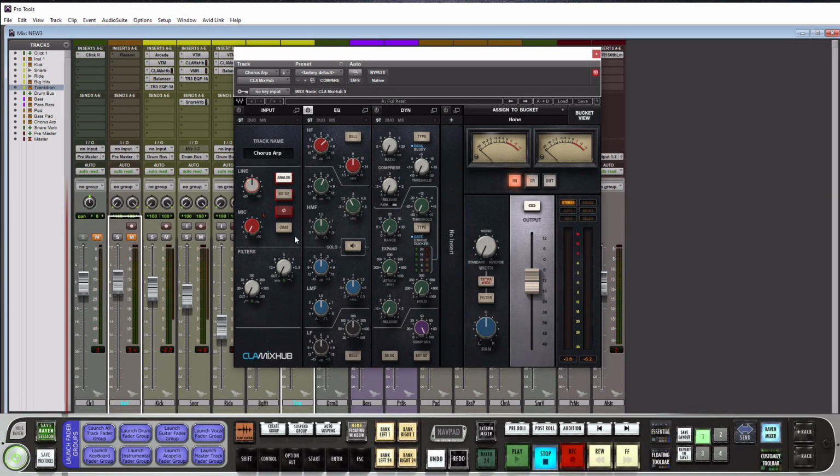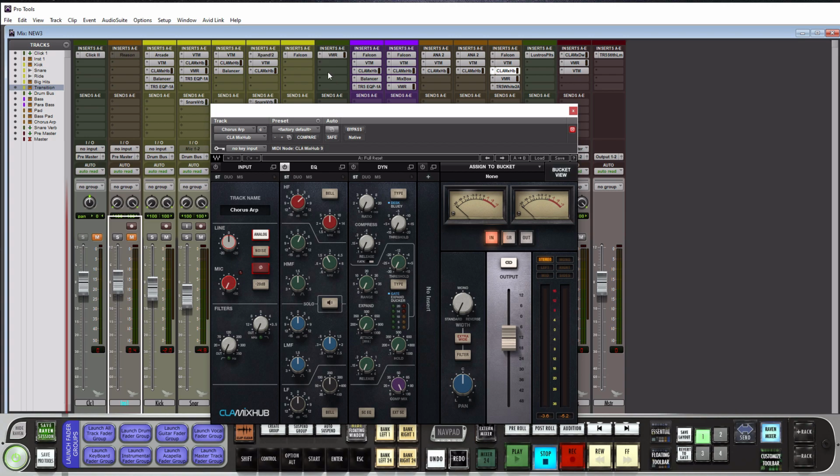All right, so I got the CLA MixHub opened here. And I absolutely love this plugin. So this one also goes on all of my tracks, individual tracks. It doesn't go on my buses and it doesn't go on my master bus. But for all my individual tracks, it does.